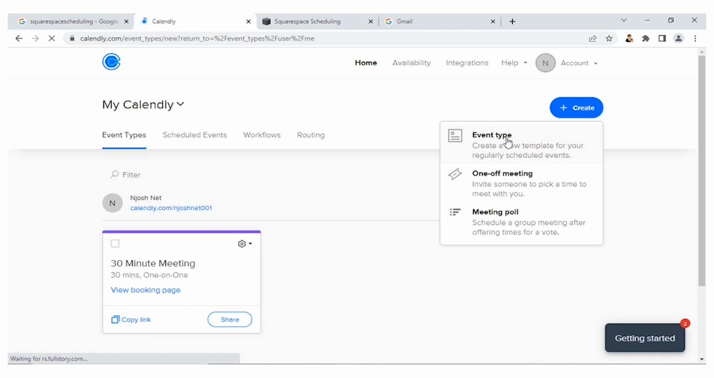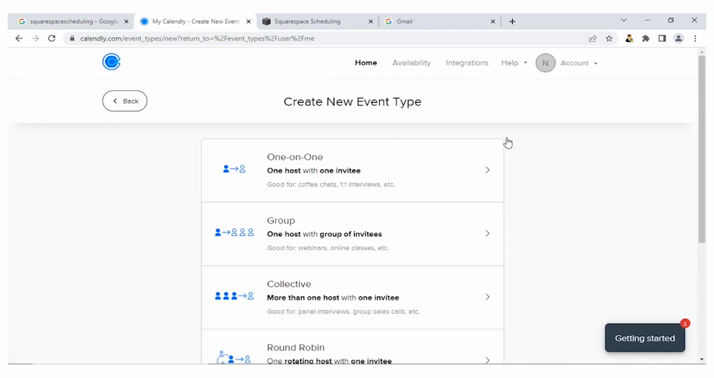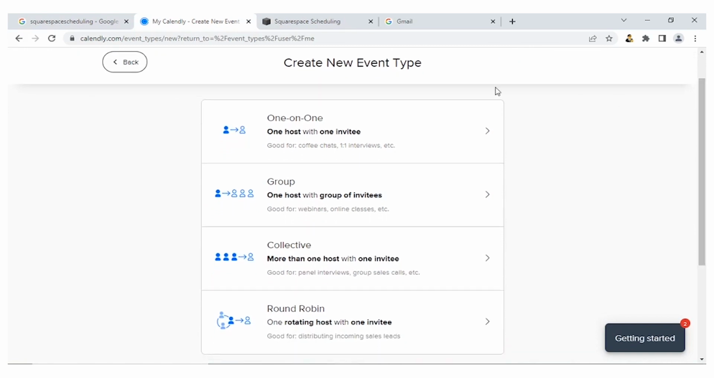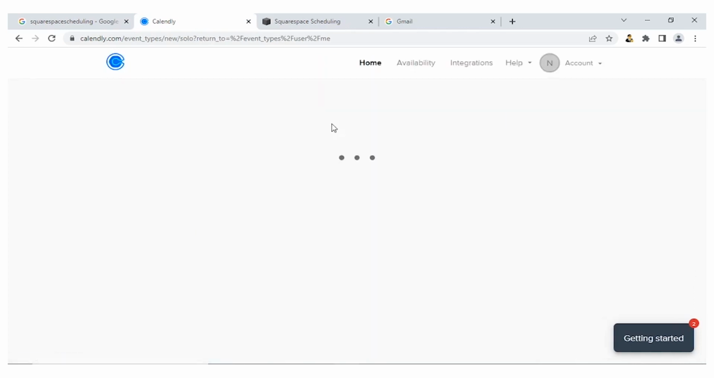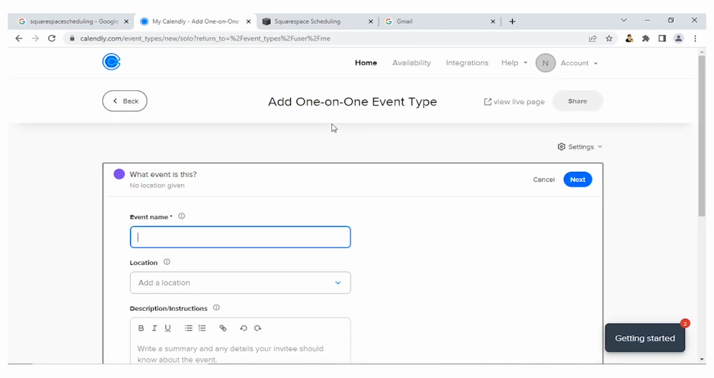So let me assume I want to create the first type of event, that is event type. The options I have here are one-on-one, which is good for one-on-one interviews, group, hosts, collective, that is for more than one host. This can happen especially for seminars where there can be more than one host. So let's assume I want to create one-on-one. I simply click on that.